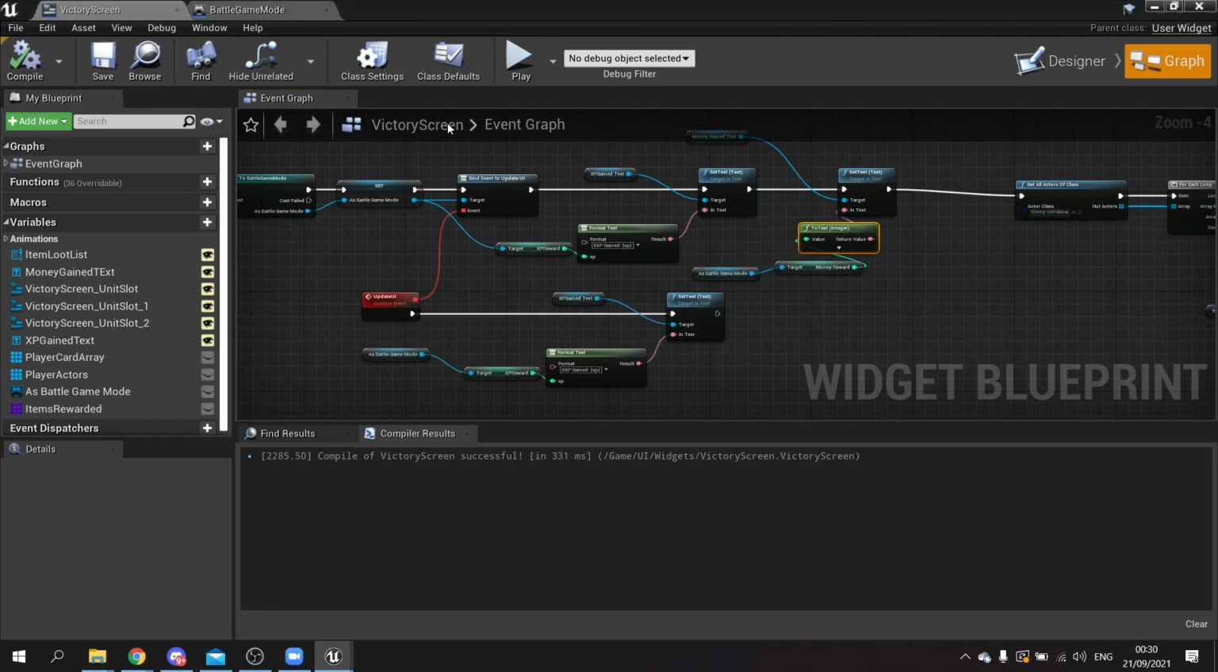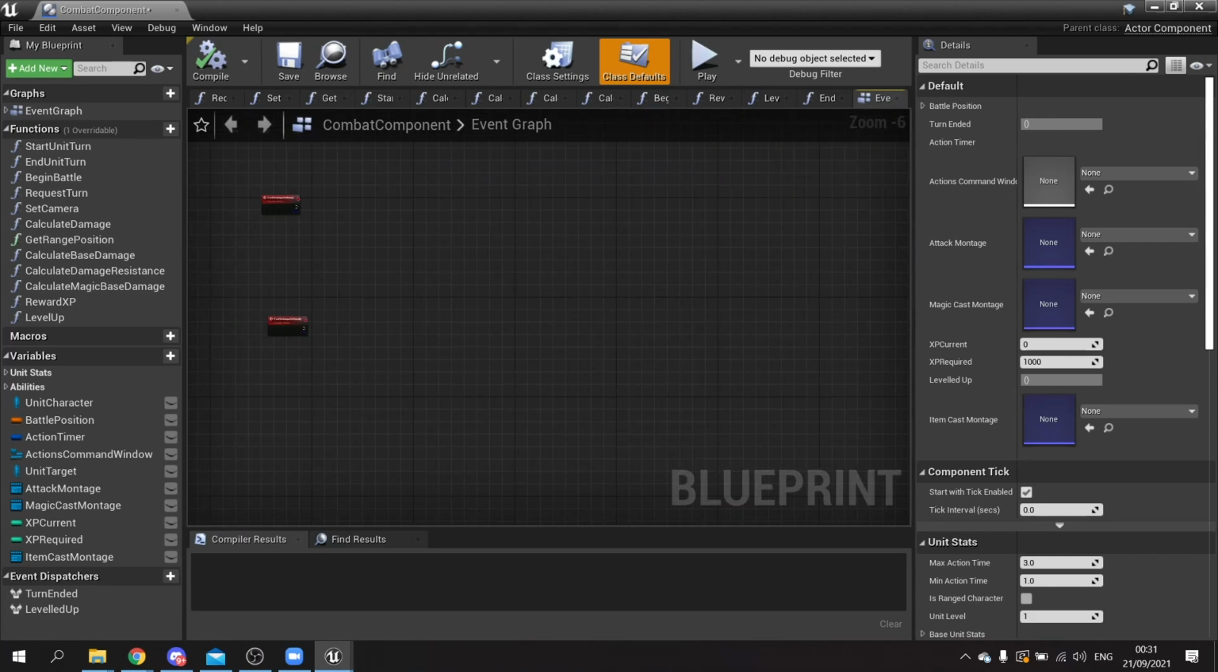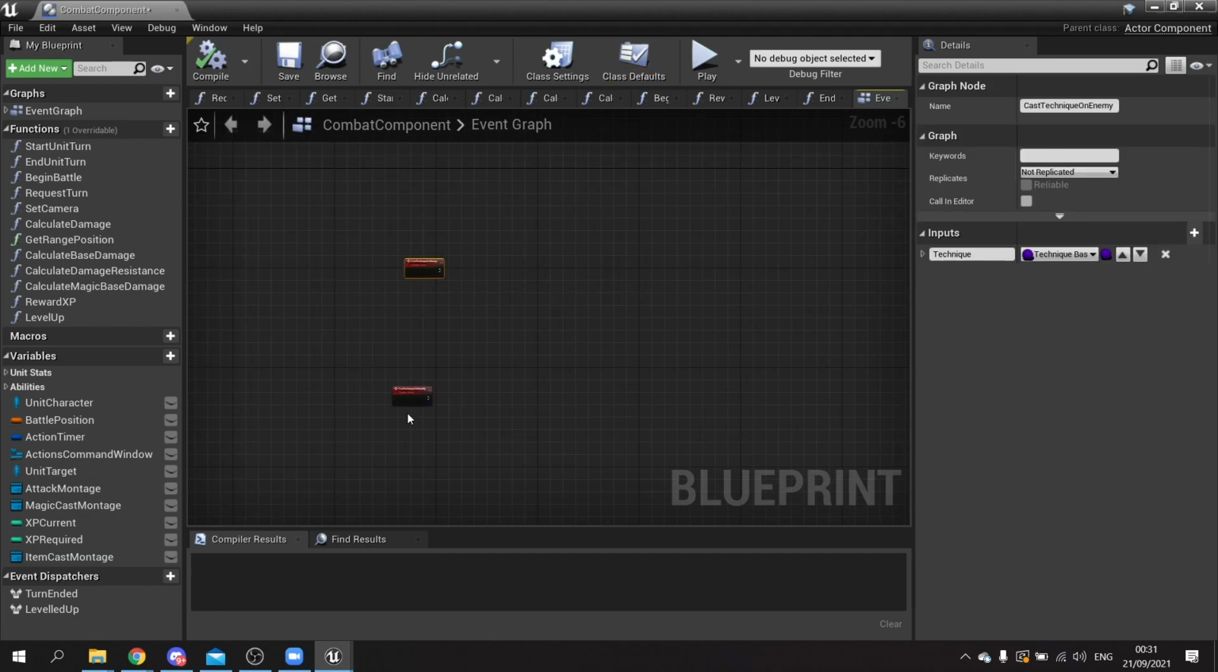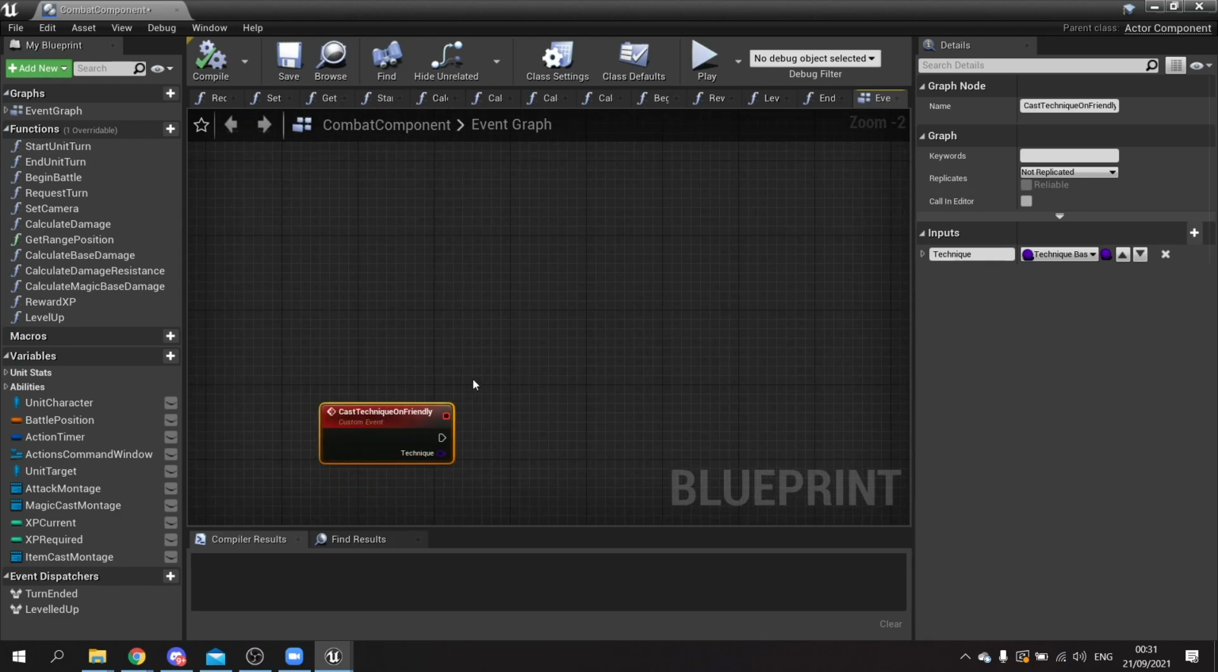Okay, so that is the money part of the game done. We're going to now work on the stealing part. So to be able to steal, we need to set up the technique actions on the combat component. So likewise, we've made the functions similar to the attack and the magic attack and the items. We've got enemy technique and friendly technique.